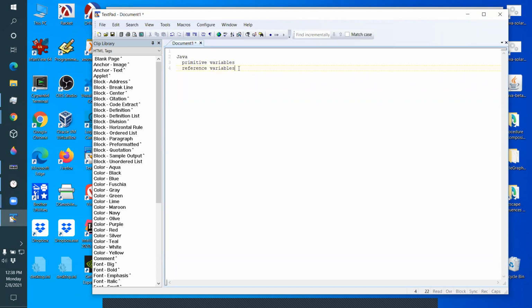Okay. And assignment means something different for each. When you say x equal y, if x and y are primitives, that's different than saying x equal y when they're reference variables. Okay, x equal y has a different meaning for primitive variables and for reference variables.